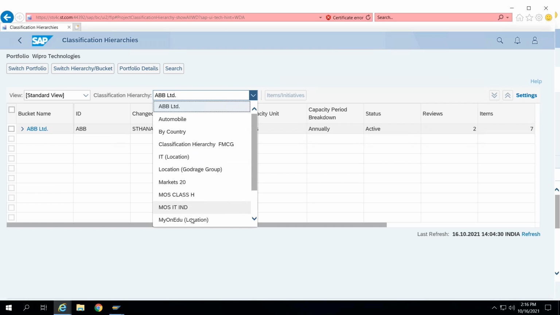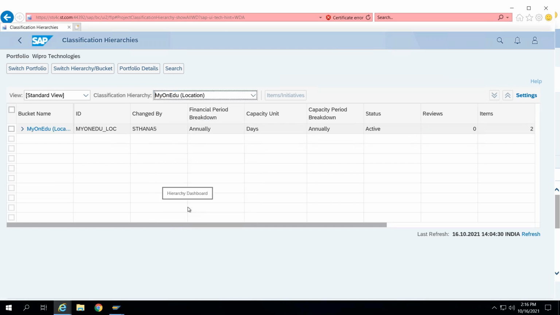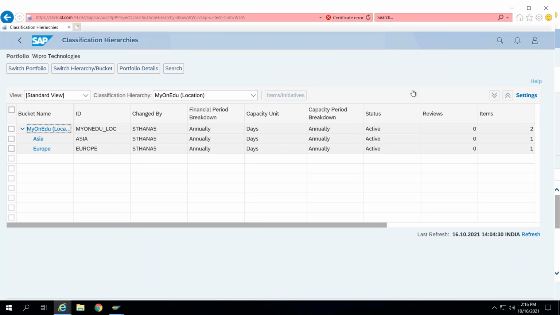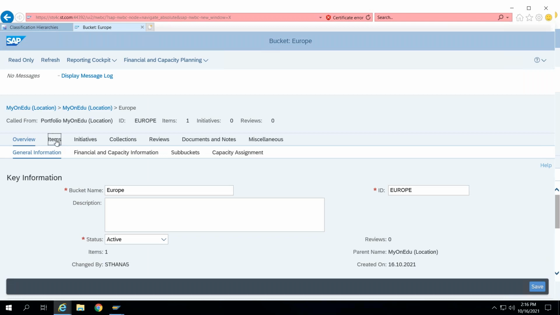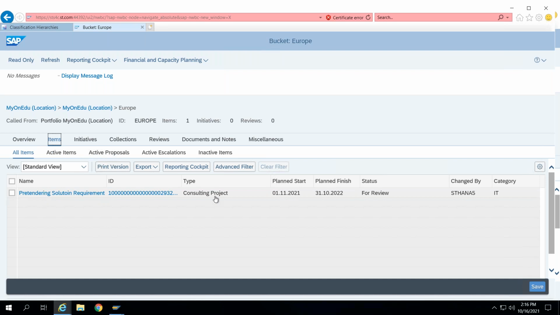Let's say this is my Bandhu location. Now, in the first instance, you will see some details here. You can see items. These are the two items. One is in Asia, one is in Europe. Let me see exactly what that is. You go to Europe, and go to the item tab here. In this item tab you will see that one item is available.